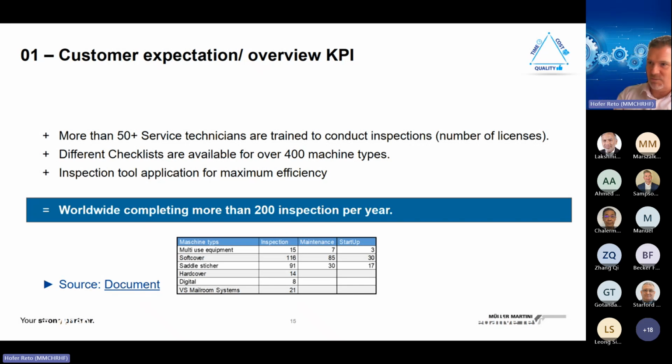So what we have on our side is 50 plus service technicians worldwide that are trained to conduct inspections. We have a vast range of different checklists. Overall, if you add them all together, we're talking over 400 different machine types. And what I have shown here is we use the same tool for 3 different applications.